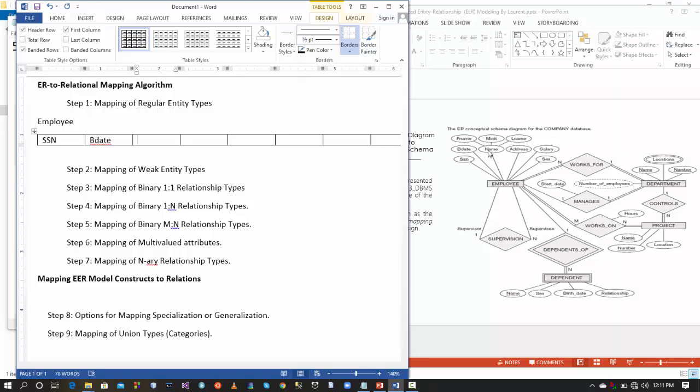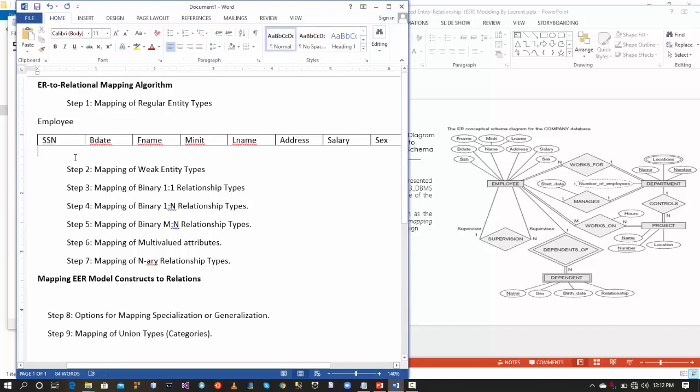When you are having a composite attribute, the concrete attributes will be written, but the parent attribute will not be written. So here I'll be having my F name, my minit or middle name, then my L name. After this, we also have address, together with salary and also sex. But here, SSN is the primary key, it is unique, so I need to underline it. I have finished the first one.